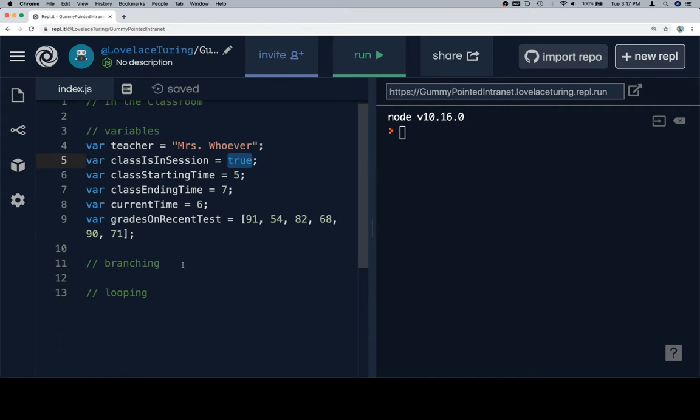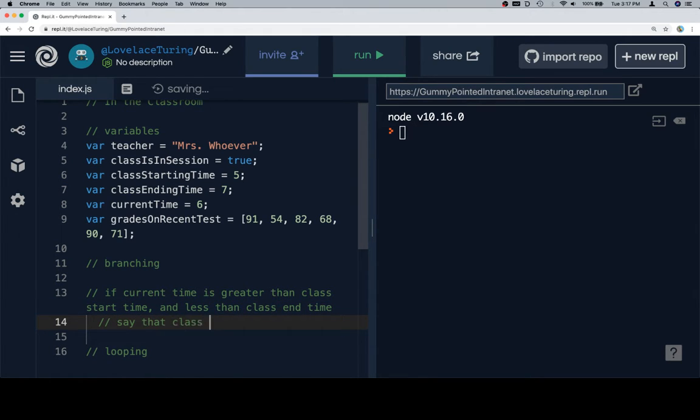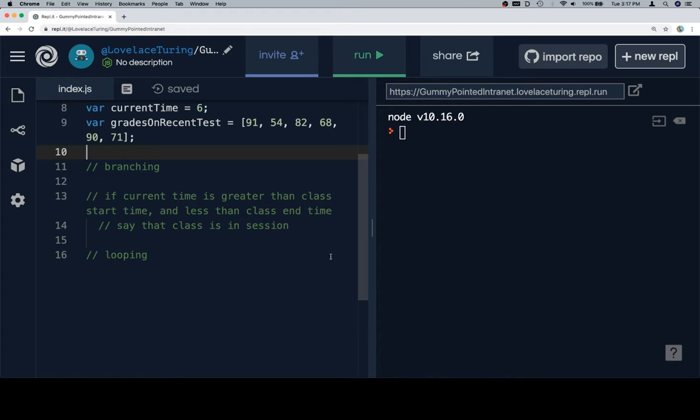So what we're going to do here is a little different than what we did in the previous ones. For this one, our branching is going to be: if current time is greater than class start time and less than class end time, we're going to say that class is in session. First we'll start with, we don't really need to change that. So if current time is greater than class start time and less than class end time.